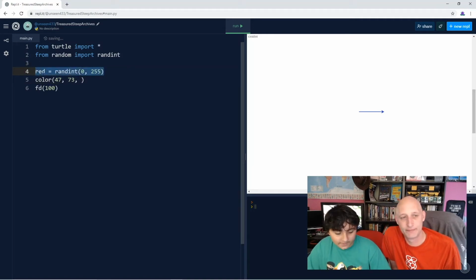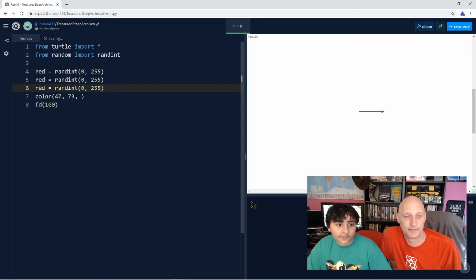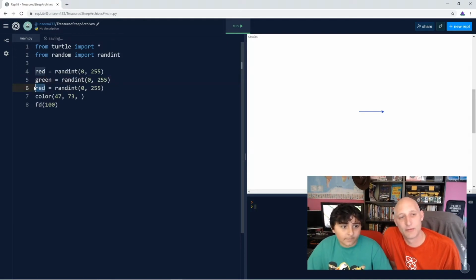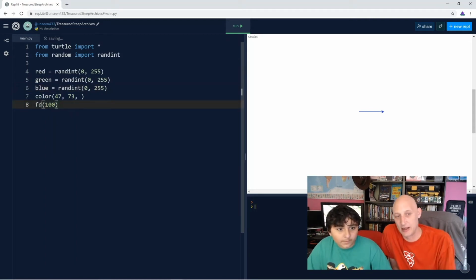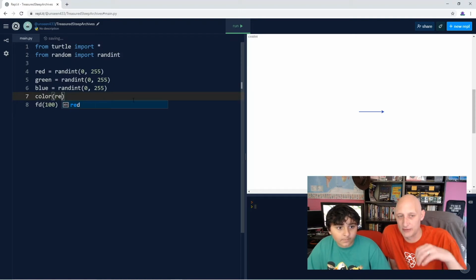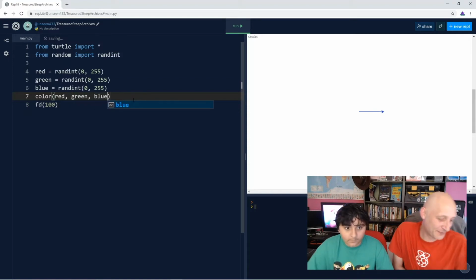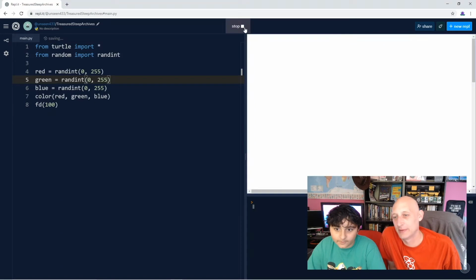So I can just copy this and paste it 3 times. So that would be green and blue. Brilliant. And then inside our colour, when we're changing the colour, we can go red, green and blue. And now whenever we run our code, we get a different random colour.